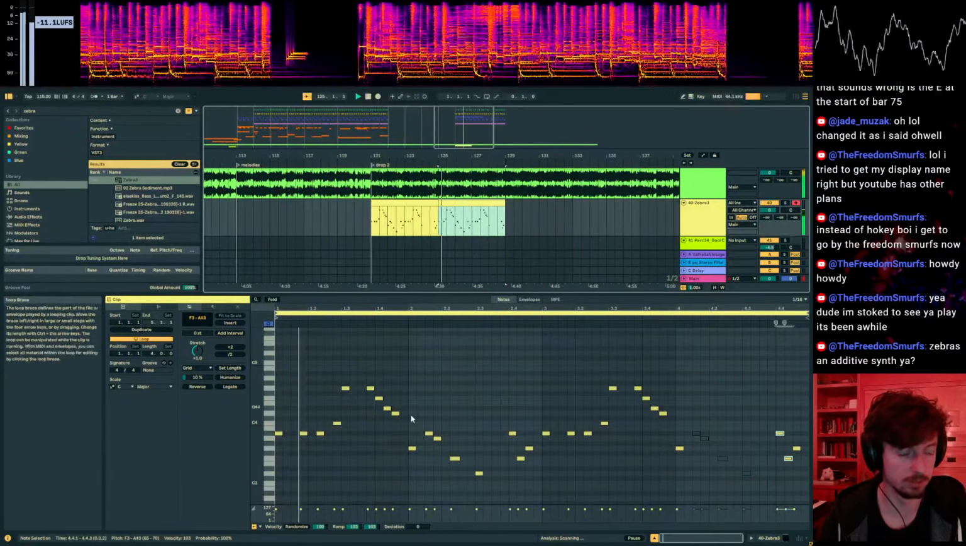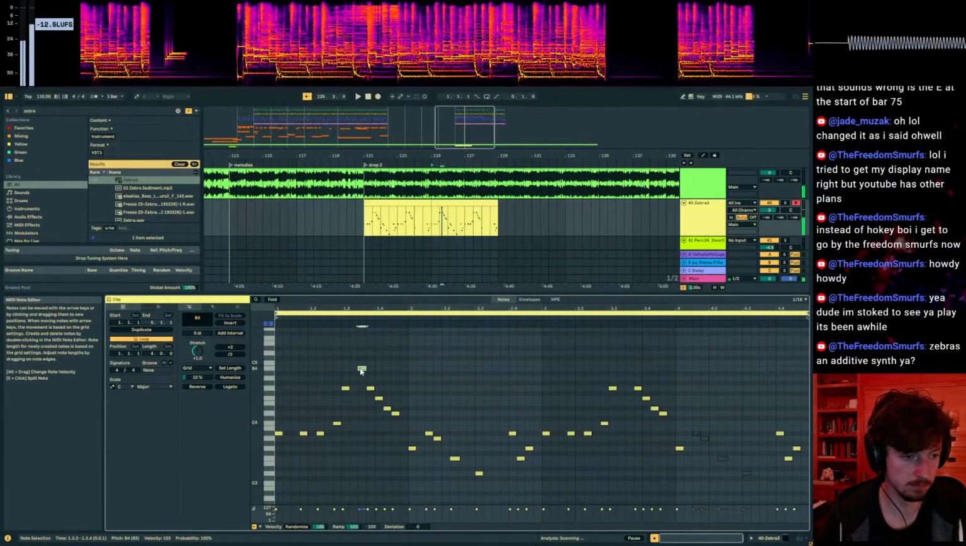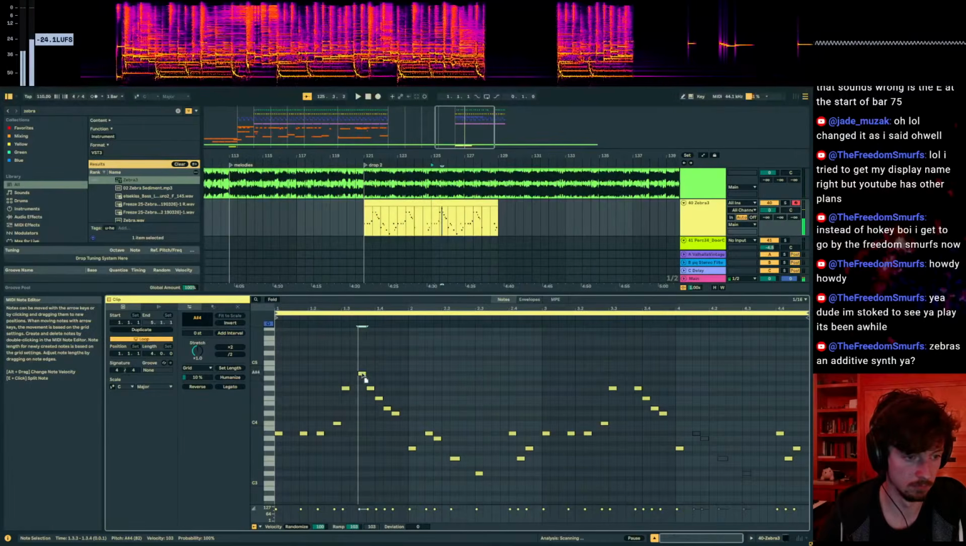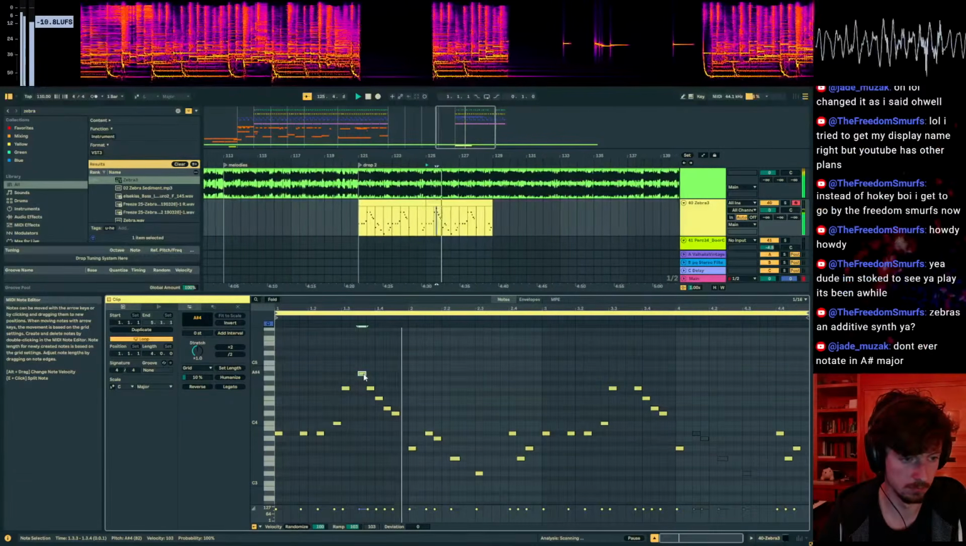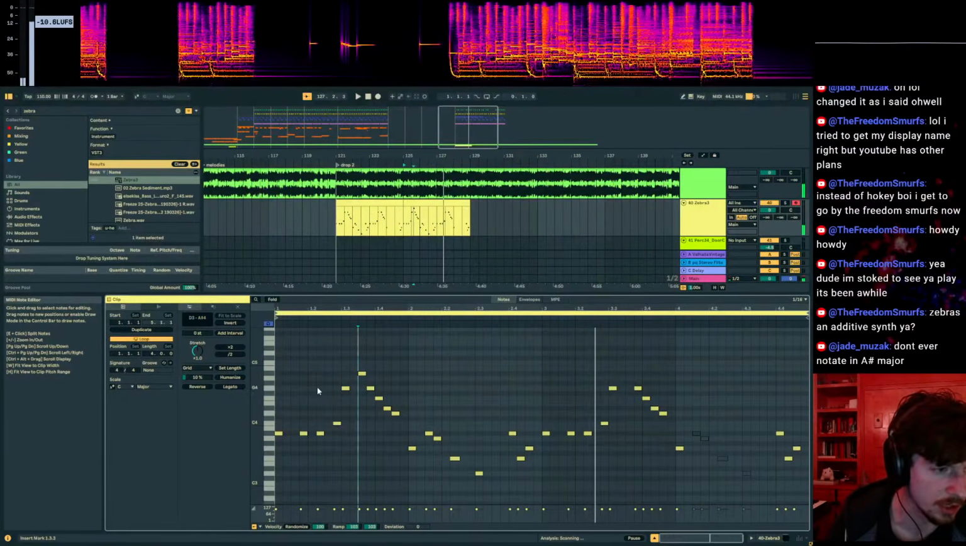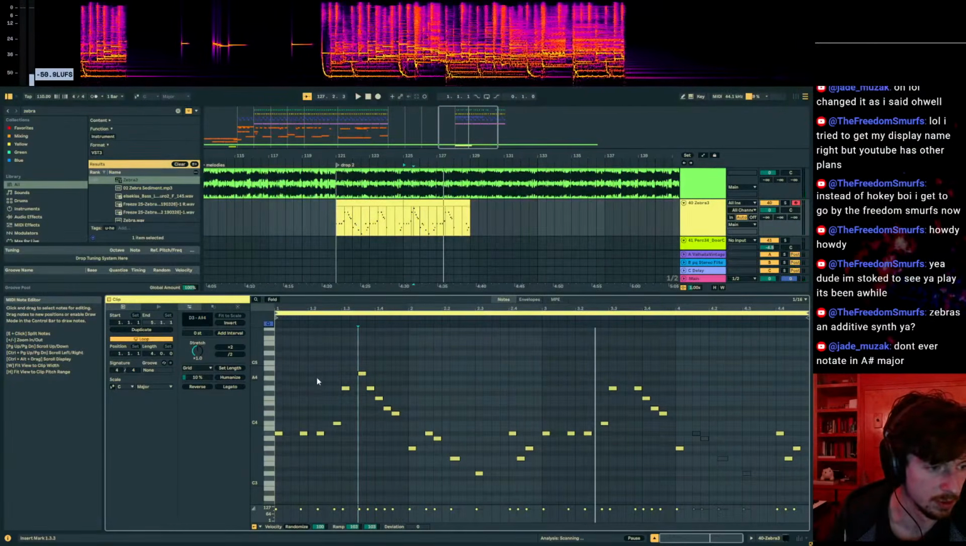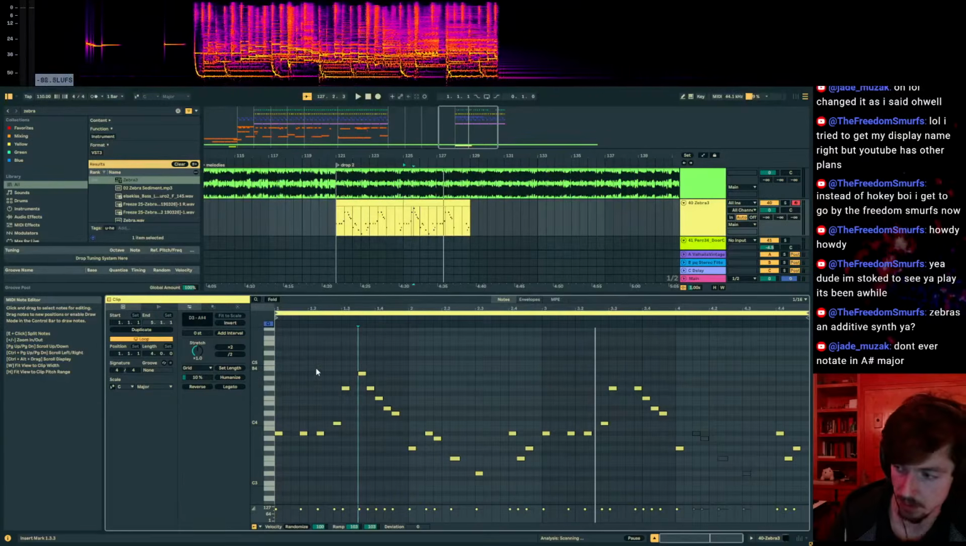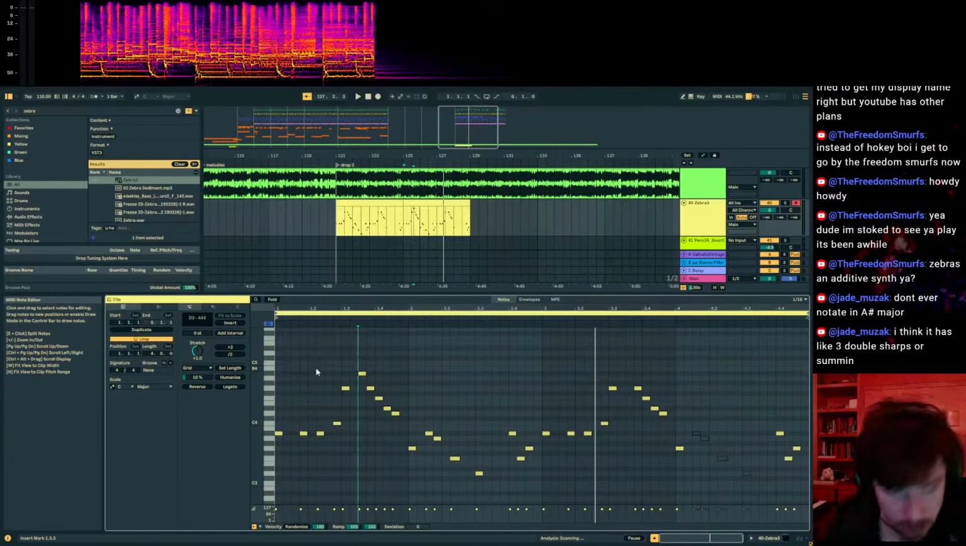God, it gets more crazy. Also, A sharp major is kind of stupid, I suppose. You want to say B flat, probably. Yeah, it has double sharps.